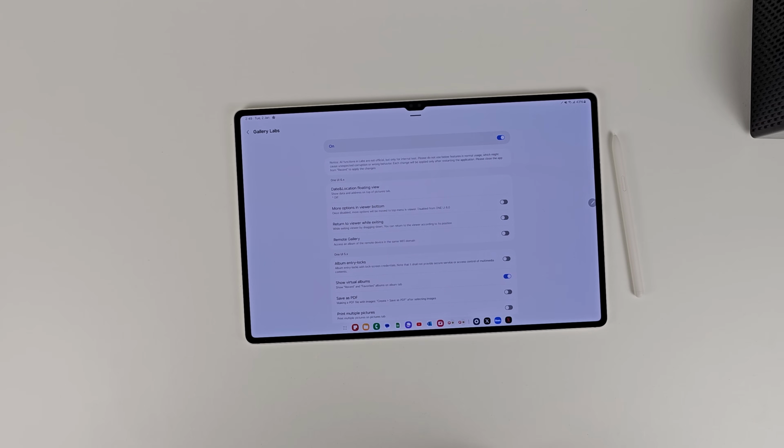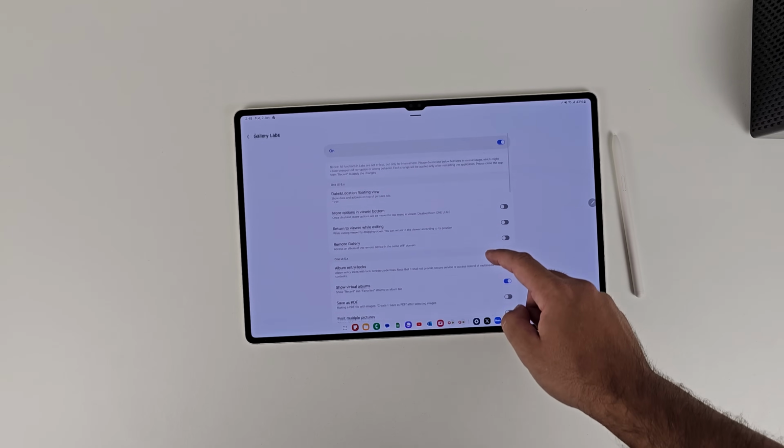And something else that no one's really talking about is Gallery Labs. Every single time Samsung bring out a new version of OneUI, the gallery will get a new function within Gallery Labs. What's Gallery Labs, I hear?